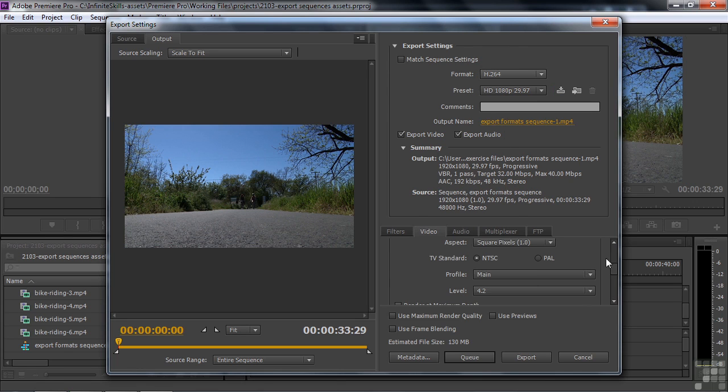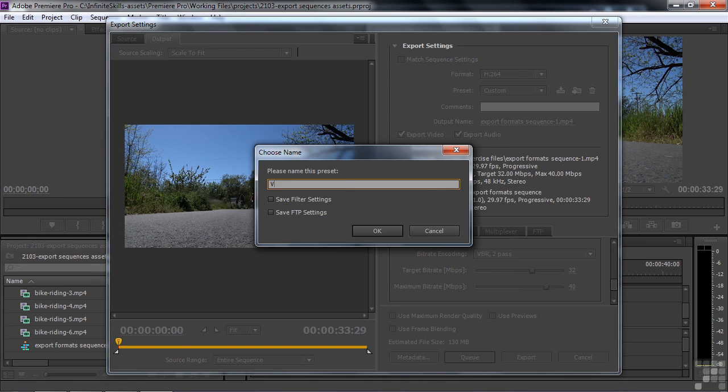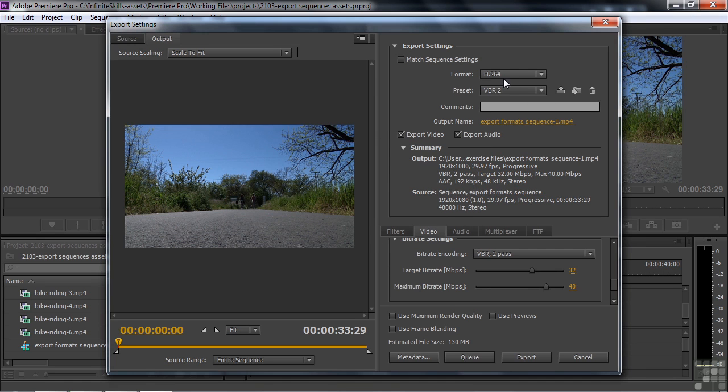So if you make changes, let's just say I go here to variable bitrate 2 passes instead of 1, then this will say custom up here. And once it says that, you can save this preset if you want, just by clicking on this button there. We could call it VBR2 or something like that. And if we save that, then it'll show up in the presets for H.264, not for other formats.